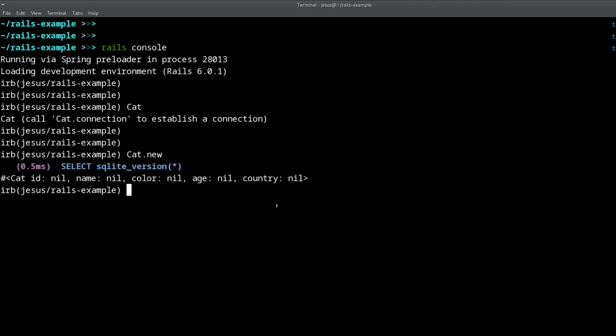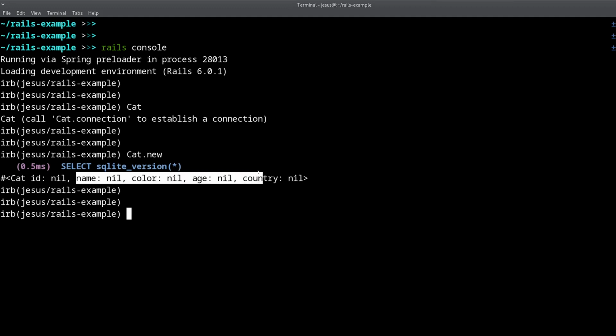So we can see what attributes a cat has with Cat.new, and we can see that a cat, just like any other database object, has an ID, a unique ID used to identify this database entry. And then we have the actual attributes that I created for this model, and that's name, color, age, and country. You can create any attributes you want. And this defines the kind of data that you want to save in your database.